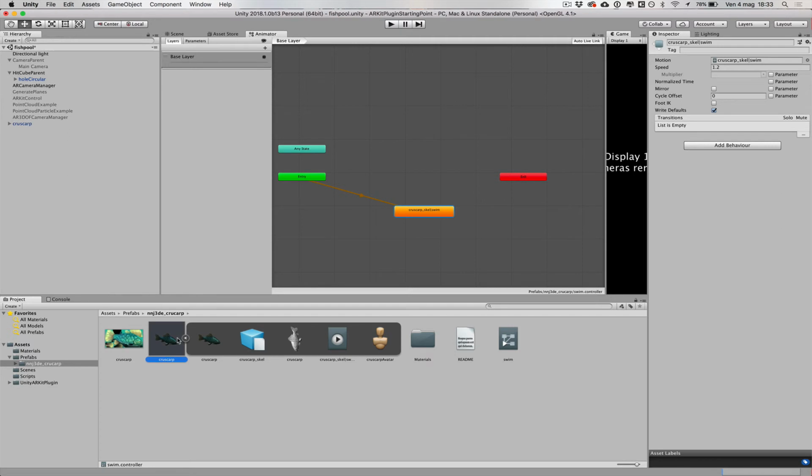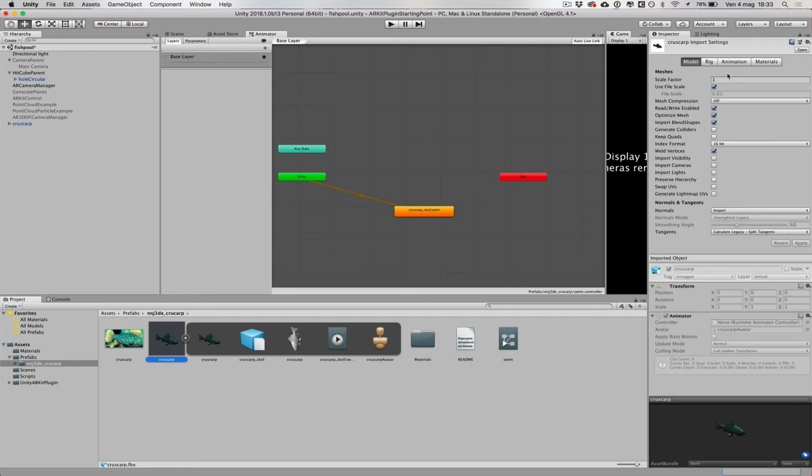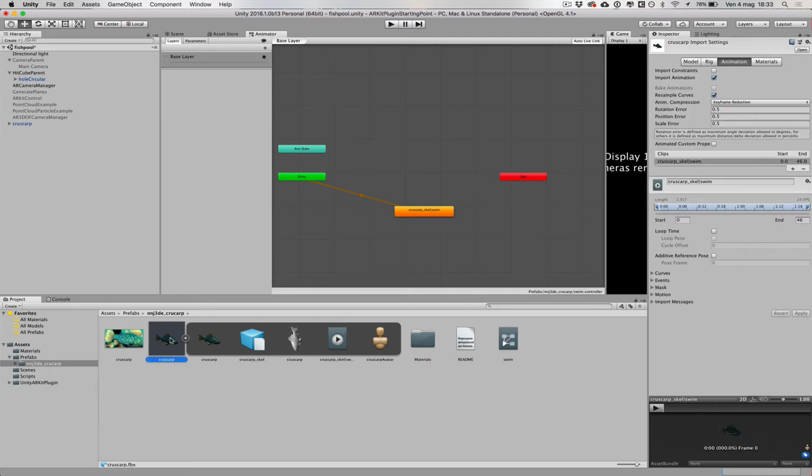Okay, and what else? We're gonna have to fix something here, which is selecting the cruise carp in the prefab, and then going in the animation. So if you change something on this bottom level, you're changing the model. If you're changing something on the hierarchy, you're going to change one of its instances. What I wanted to do is actually say that this animation has to be looped. So down here in loop time, you want to check this box, and then apply, so it will keep swimming.